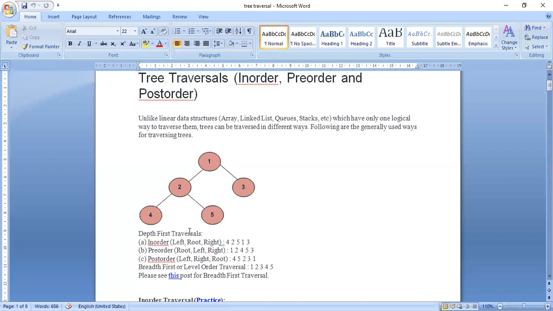In-order means first you visit the left child, next the root node, next the right child. Pre-order means first you visit the root, that is the parent node, next the left child, next the right child. Post-order means left child, right child, then the root or parent. These three orders we will be using in our data structures. Traversal means traveling and visiting different nodes in a binary tree.